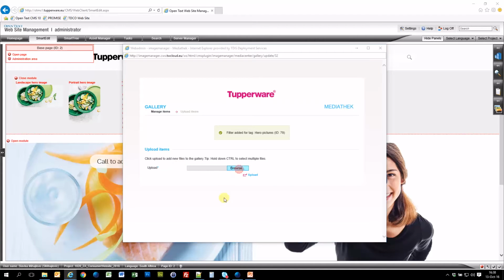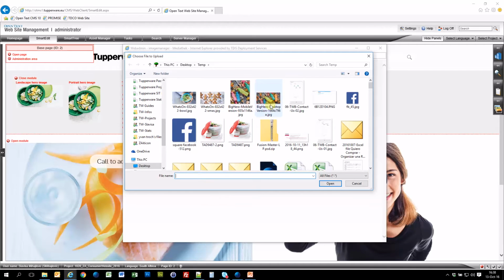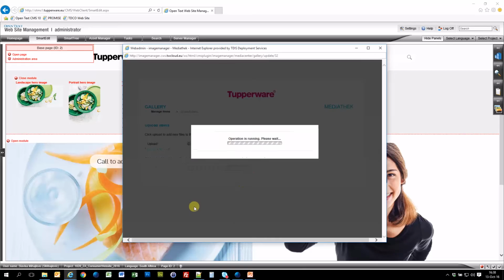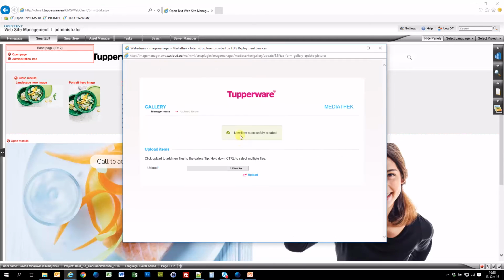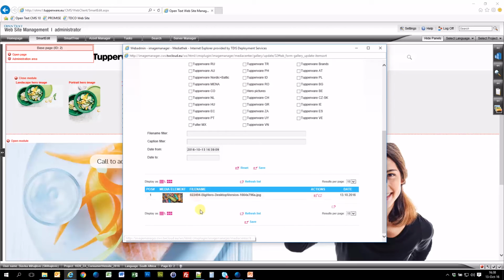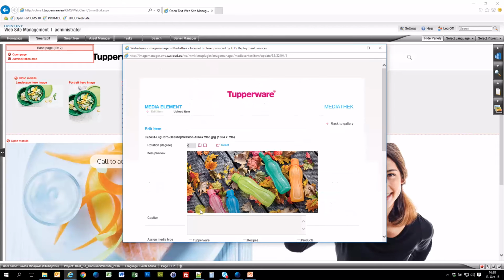Now you click Browse. You find the image on your computer. I've already prepared it here. I click on Upload. Operation is running. Please wait. When you get this confirmation message, you click on Manage Items. You scroll down. You click the file name to select the picture you just uploaded.